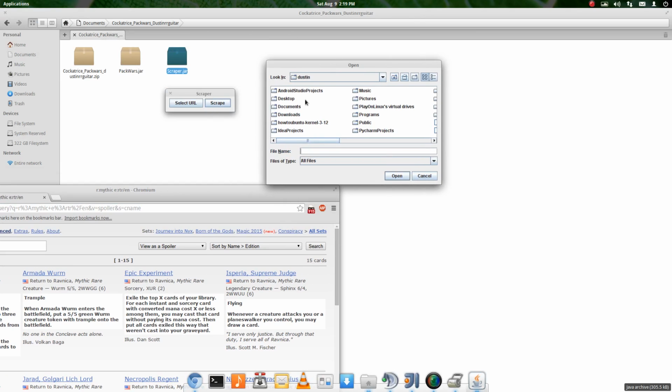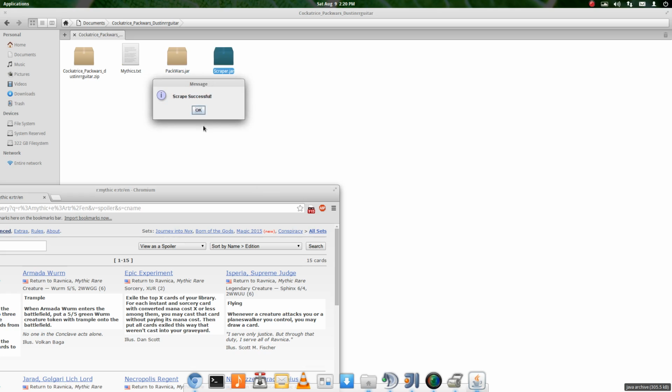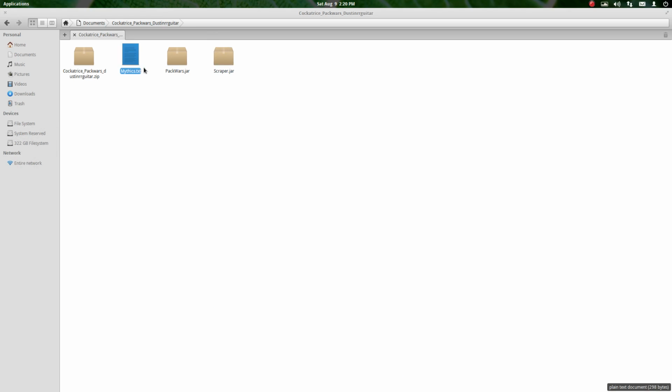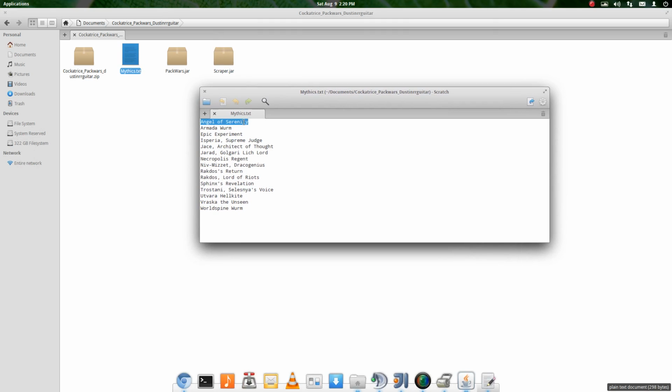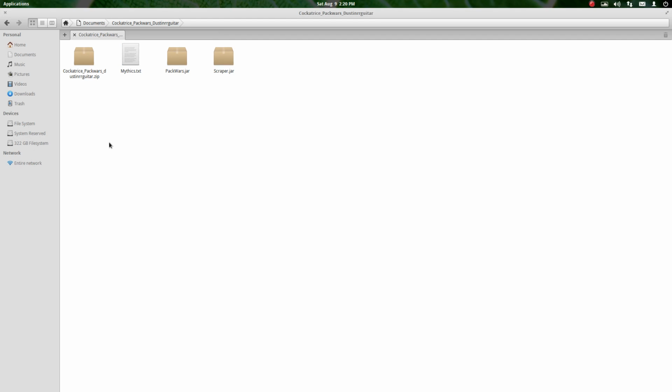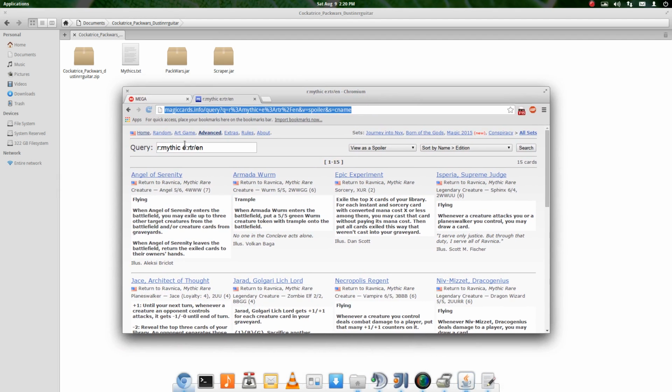You just click on scrape, and then go to wherever you want to save these text files. I'm just going to choose the downloads folder of the zip file, just to keep things simple, and then name it whatever you want. I'm going to keep it simple and name this one mythics.txt. Press open, because I didn't make it a save dialog, since it doesn't really matter. Now if you open that text file, you'll see that it has the name of every mythic rare in Return to Ravnica on one line. Now I'm going to continue and get the rest of the text files that we need.